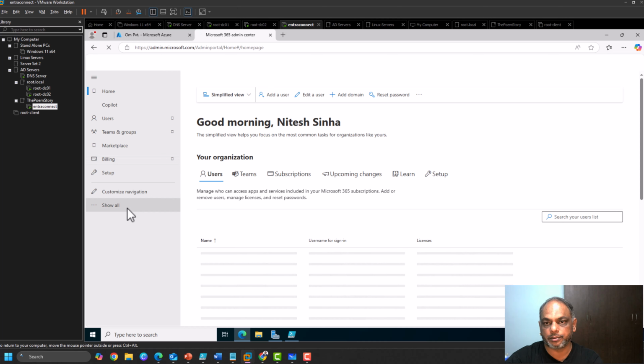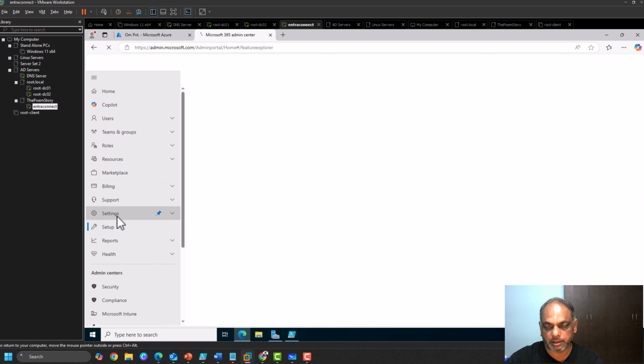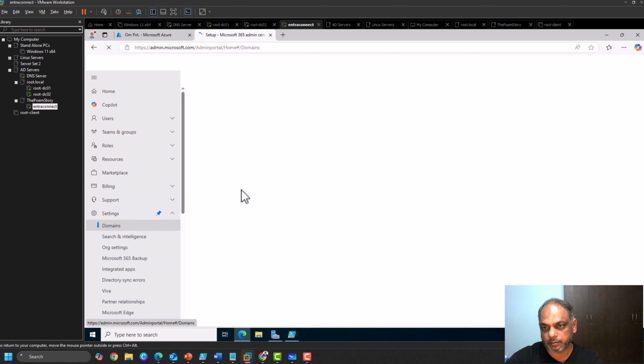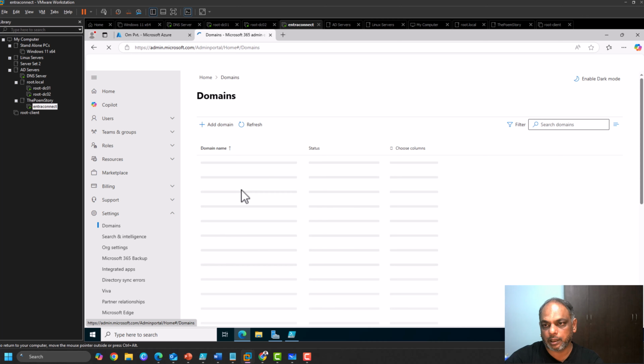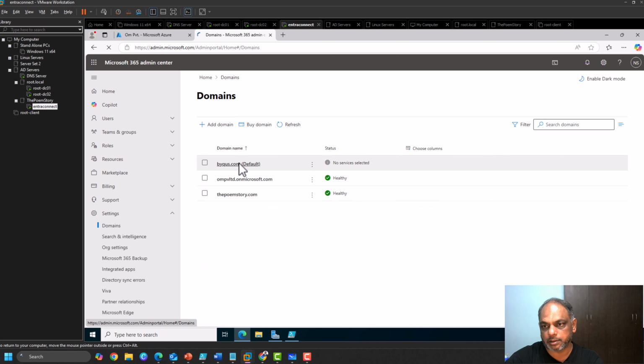And go to settings, and go to settings, domains, and if you go to domains, so byjus.com is there.